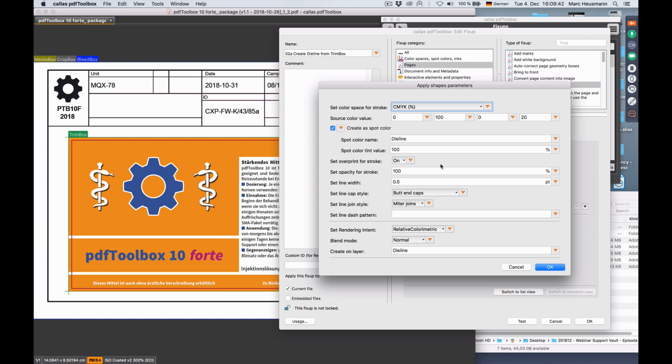And I have activated here that checkbox, create a spot color, defined a spot color name, in this case dieline, because this makes sense, of course, defined the spot color tint value, and some other graphical properties here, like overprinting and so on. And as you see at the bottom, I have also the option to create it on a layer, which is quite useful, especially in packaging and labeling, where layers is a frequently used feature.